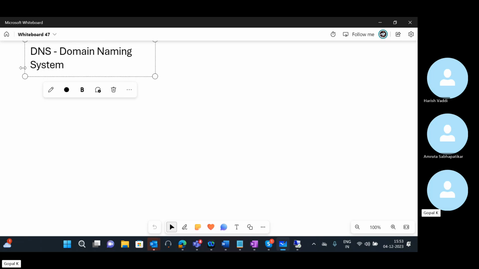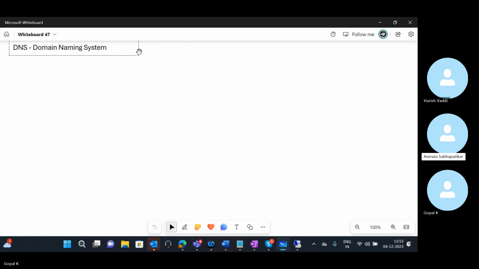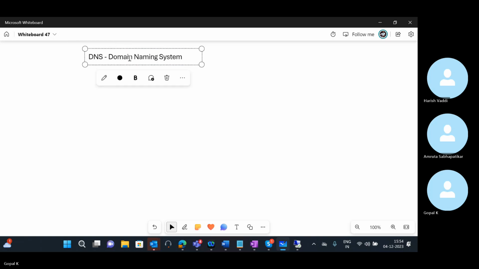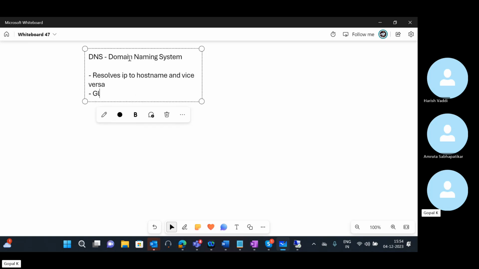Okay. It's the Domain Name System, DNS. The main function of the Domain Name System is that it resolves IP to host name and host name to IP. And this is a global service. It resolves IP to host name and vice versa. You cannot have DNS restricted to Windows only. It's a global service. Non-Windows systems also work on DNS.